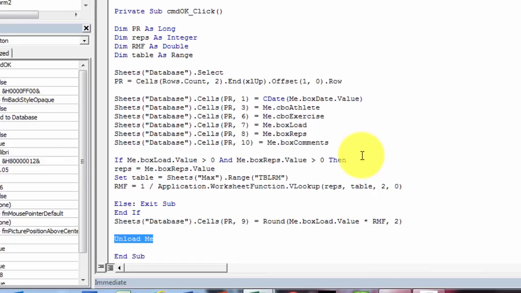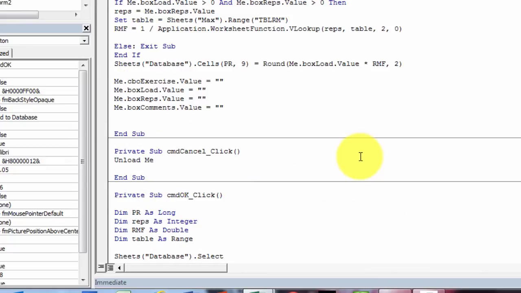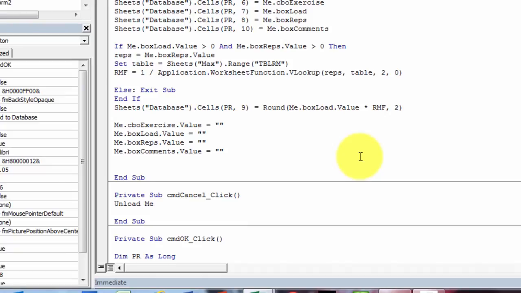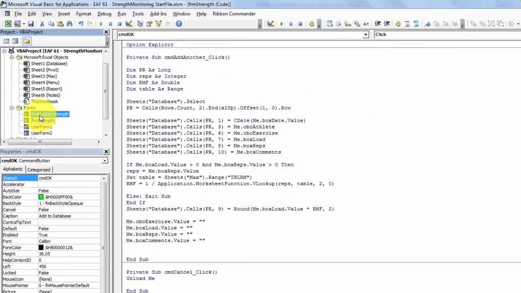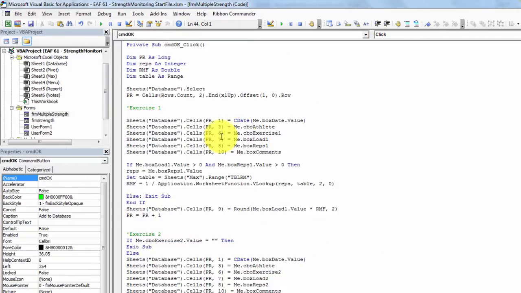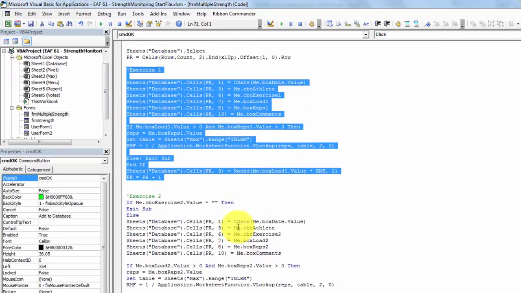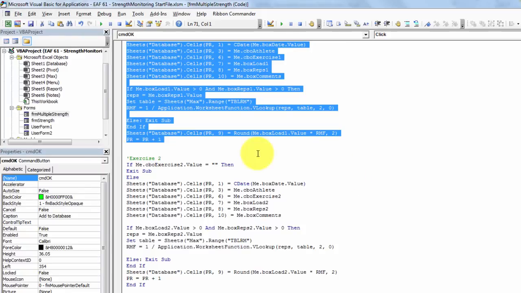Certainly once you've done it a few times, this code's relatively simple, and as I mentioned, this is the way that I learnt to code, doing a couple of user forms. On our multiple file, there's a little bit more going on because there's more fields, so you have to have a bit more code to paste all that in there. So for exercise 1, and then exercise 2, and then exercise 3.